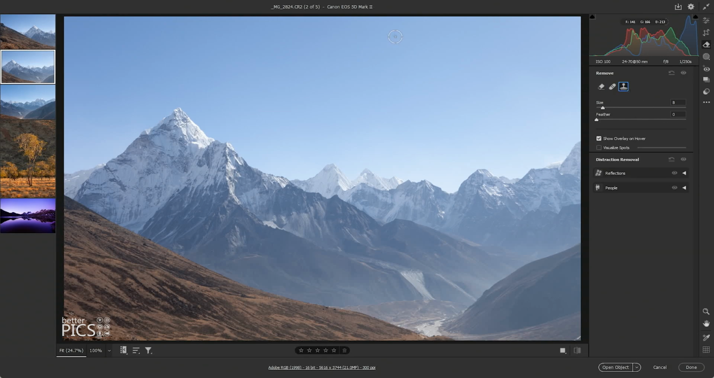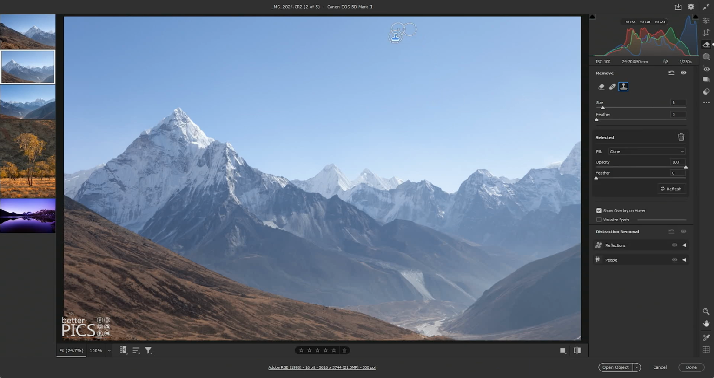Now, clone, again, if we click on that dust spot, it's basically working in the same sort of way. As you can see, it's selected area next to the spot that we're trying to remove that dust spot from, sampled pixels, and then brought them across and removed that dust spot. And it seems to have done a good job.